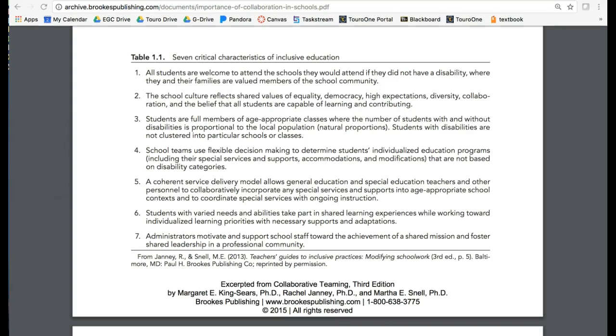And finally, there are the 7 critical characteristics of inclusive education that have been published, and I will let you pause this and take a look. But the big pieces are that all students should be allowed to attend schools, whether they have a disability or not, and that all students can learn. School teams need to be flexible in decision making when they decide on IEPs, and they need to work together. The school staff needs to work together on making sure that the decisions they're making are in the best interest of the kids.